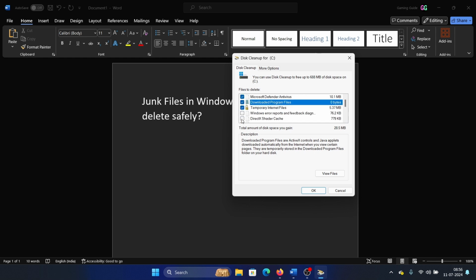Windows error reports and feedback diagnostics. I will definitely check this one. Why? Because these are the error reports that my system is sending to Microsoft by itself. It's not that I am sending the feedback, they are collecting my feedback. So if you want to give your little contribution towards improving Microsoft, then you can keep this, but I would say no, there's no point in keeping this. Now DirectX shader cache, yes, you can delete it because it will definitely build itself.